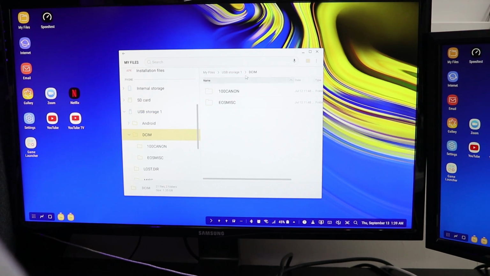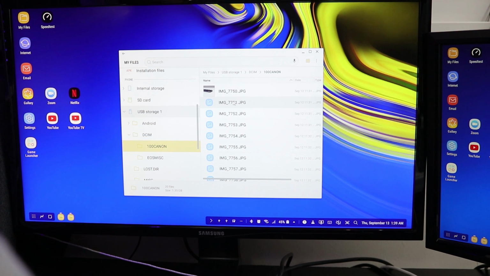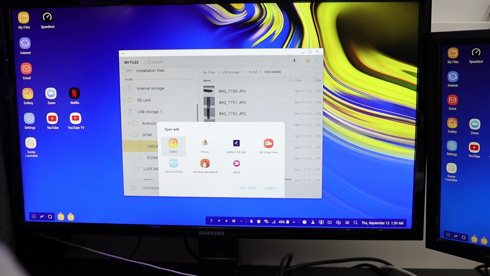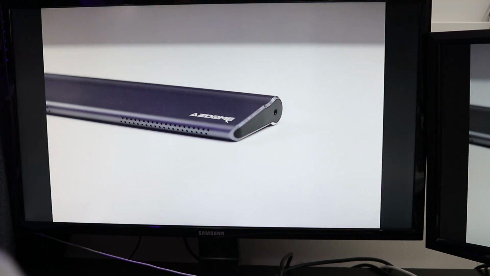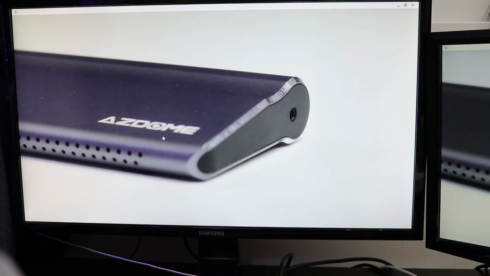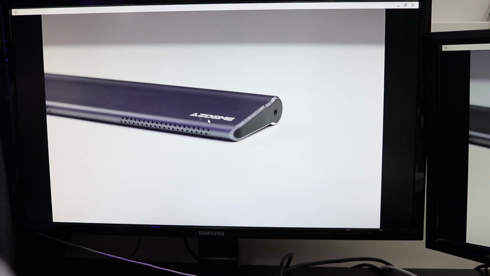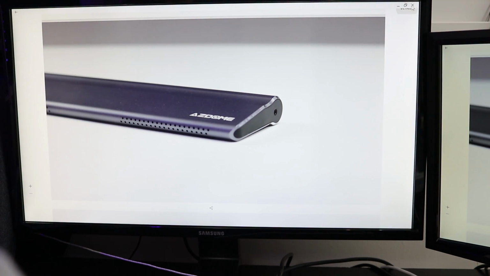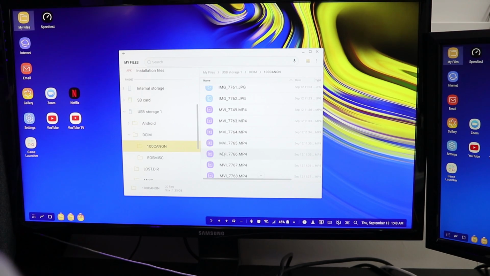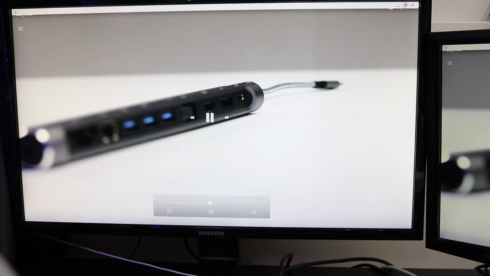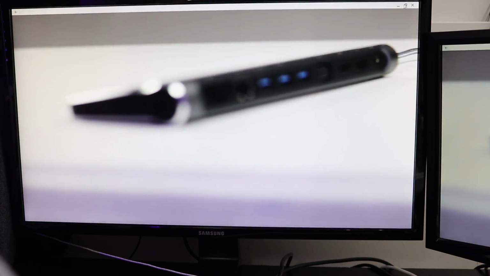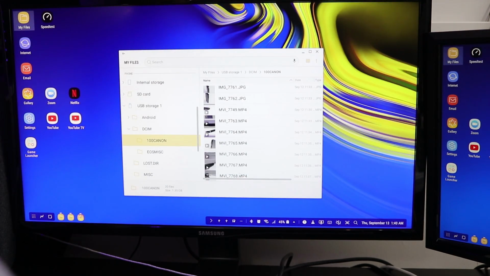We're gonna go to DCIM, Canon, and then we can check out some of the pictures I just took of the AZDOME. So we can open these up, see the amazing quality that they are. You can zoom in, drag around, just like that. Let's try out some videos that are on that drive. So there it shows up without any wait time, worked really well. Playing the videos right from my camera.